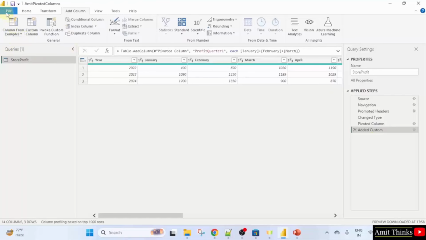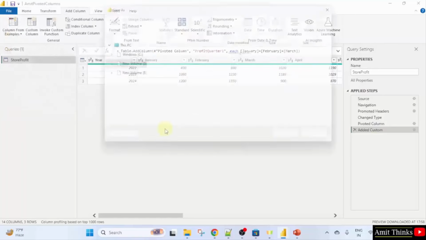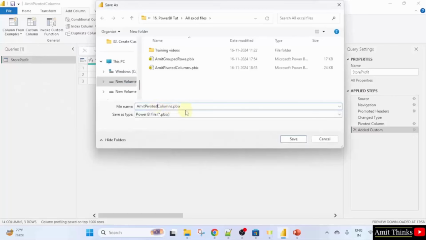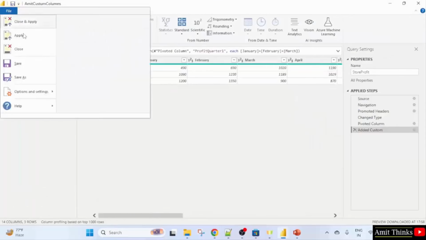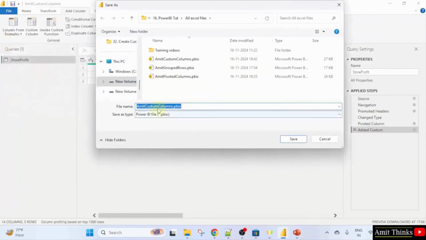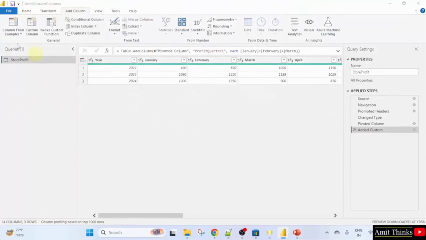So now what we can do, we can go to file and click save as also. Okay, let's say I'll mention Amit custom columns, and I'll click save, apply. Save. Okay, we have fixed it, Amit custom columns.